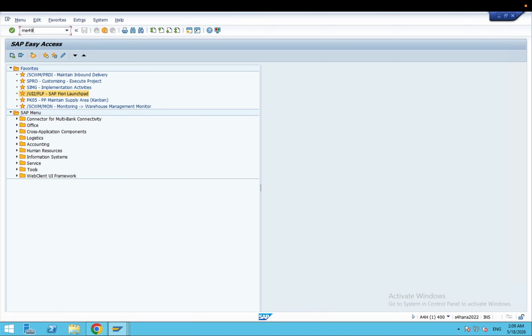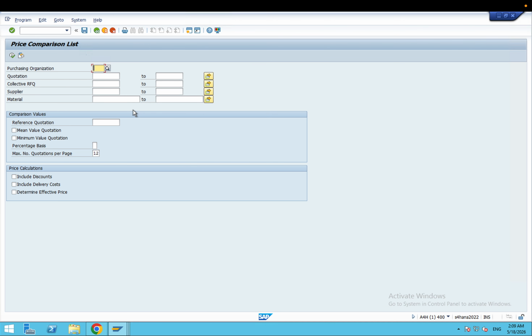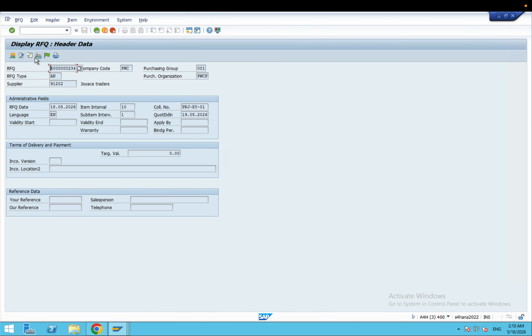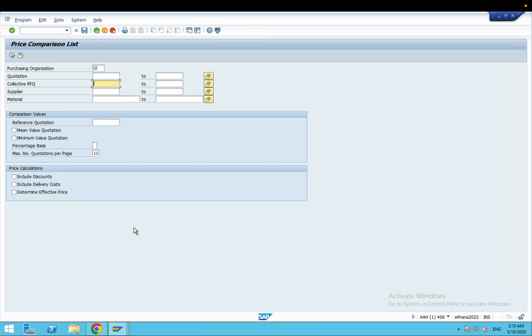So I'll go to transaction code ME49. What is it? ME49 is for price comparison of all the quotations. I'll go for this one. Now you can enter all the quotation numbers manually, or if you have the collective number, you can give it directly. That is the purpose of the collective number, to track easily. Then the purchasing organization is PWCP, so I'm just entering PWCP.